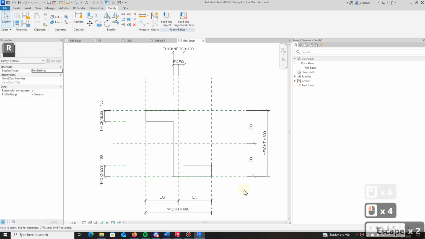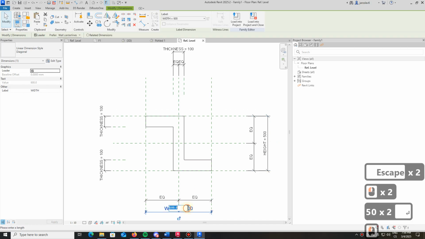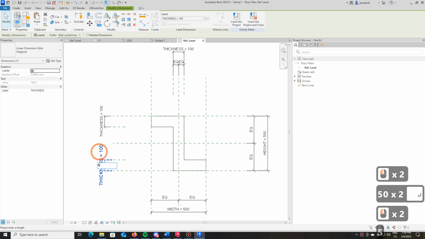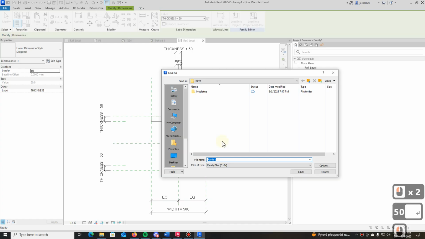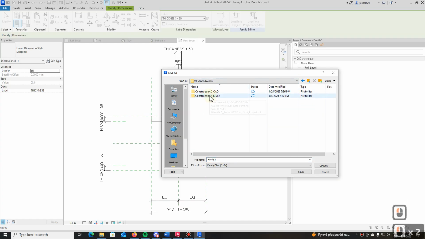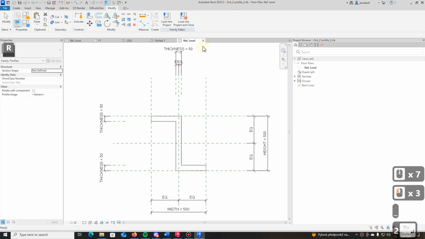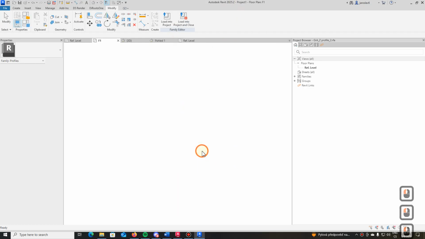So I think it's done. So if we change this, it should move. If we change this, it should move. And also if we change the thickness to, for example, 50, it should change. Okay, so now I save it. For example, something like Z profile number 2. Perfect. And I load it into project.